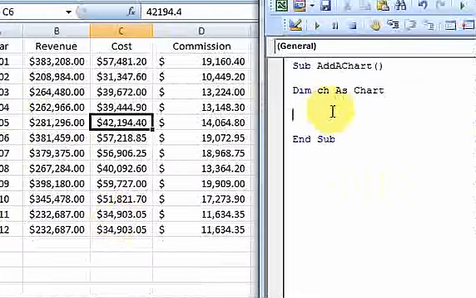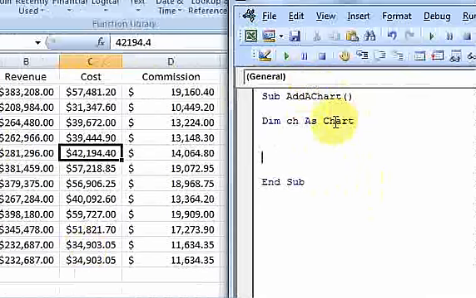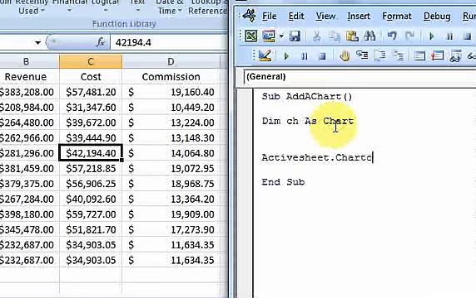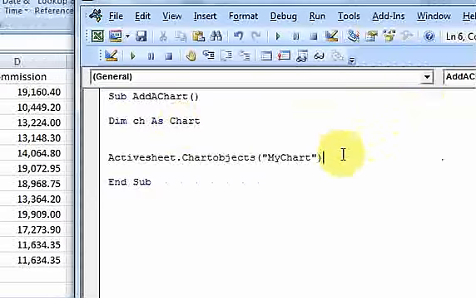So now what we want to do is create a chart. Every time we run this subroutine, we're going to create a chart. So if there is a chart that exists already, we want to delete it. So I'm going to do this: ActiveSheet.ChartObjects, and then you put the name of your chart. My chart is going to be named MyChart actually, and then I'm just going to do .Delete.